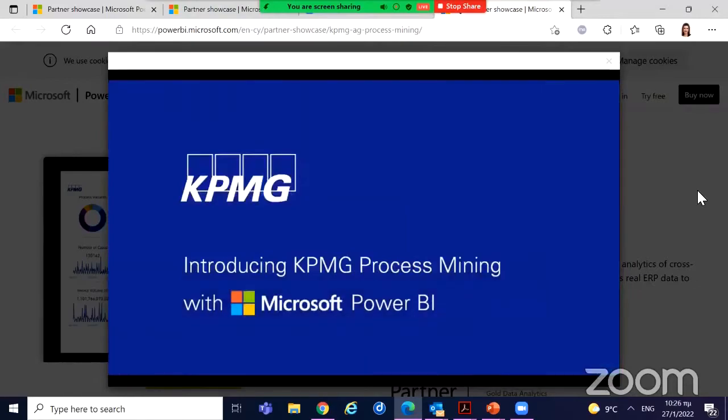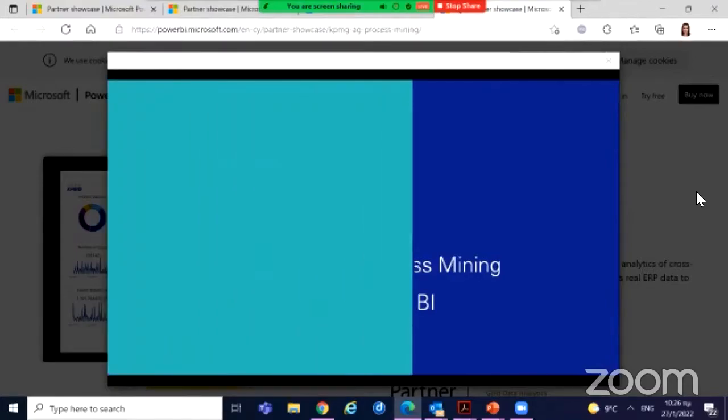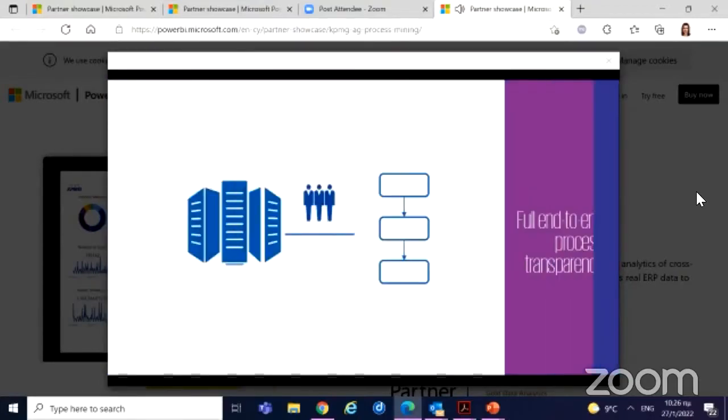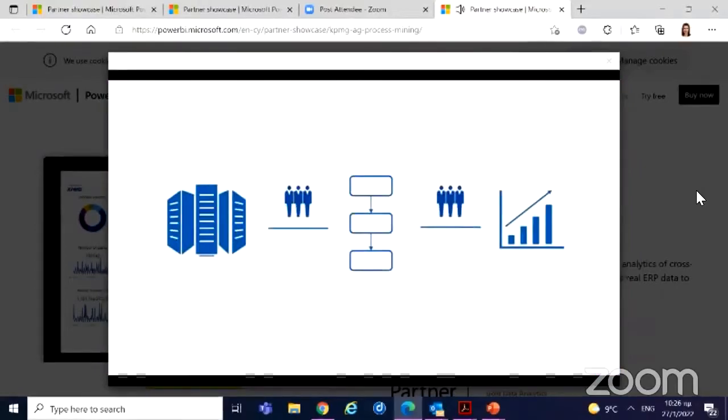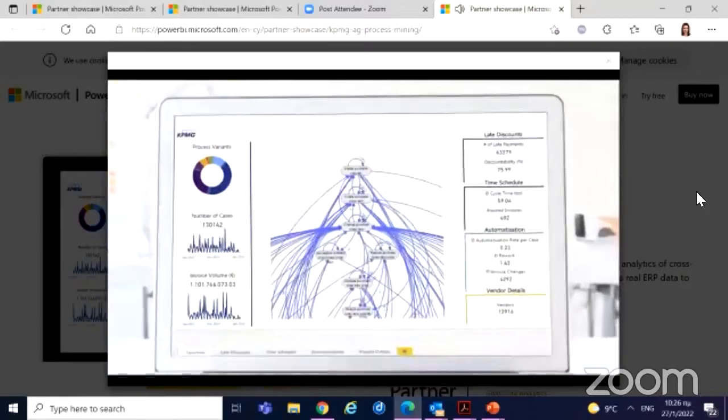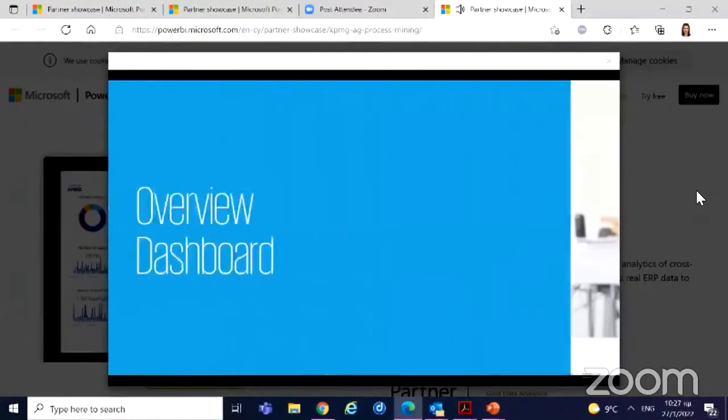KPMG Process Mining visualizes actual business processes with Microsoft Power BI. The processes are created from transactional data and do not need any user modeling. This ensures process analysis without bias and provides full end-to-end process transparency. It aims to help businesses find and present better alternatives to real-life processes to make them more efficient and controls more effective. The following example shows a procurement process from the creation of a purchase request to a payment release that has been analyzed in 3 specific use cases.